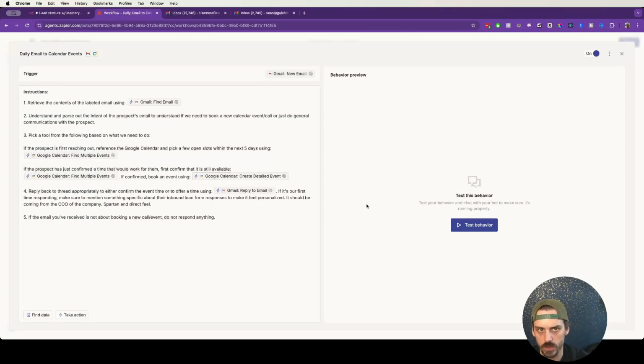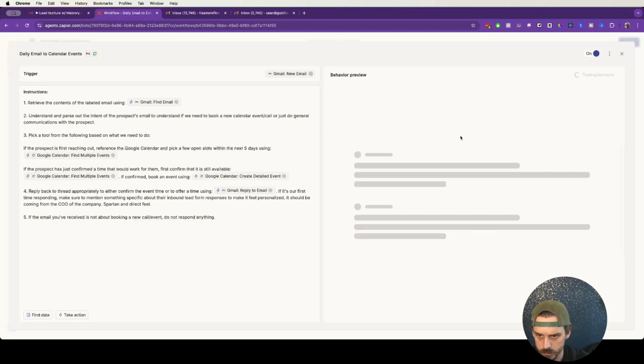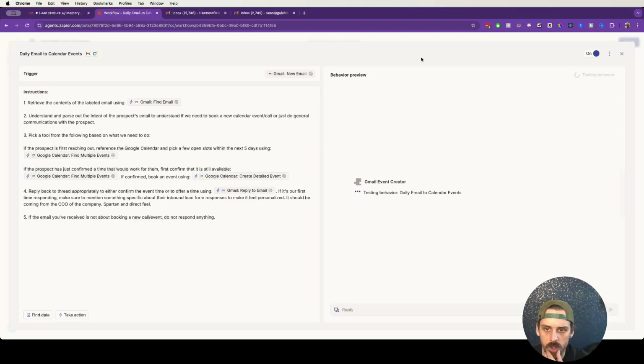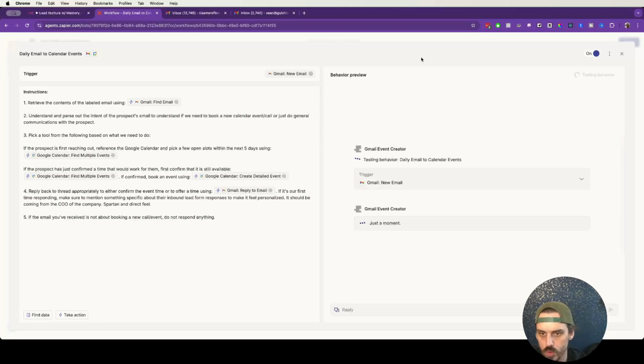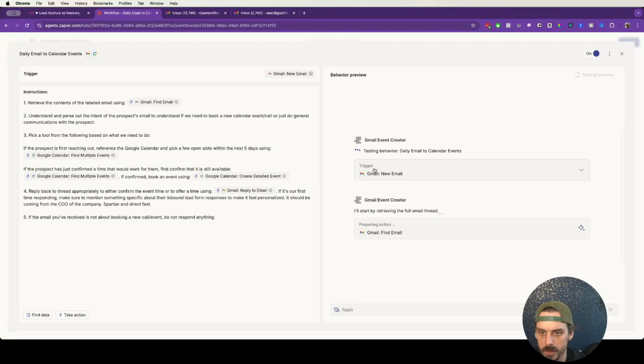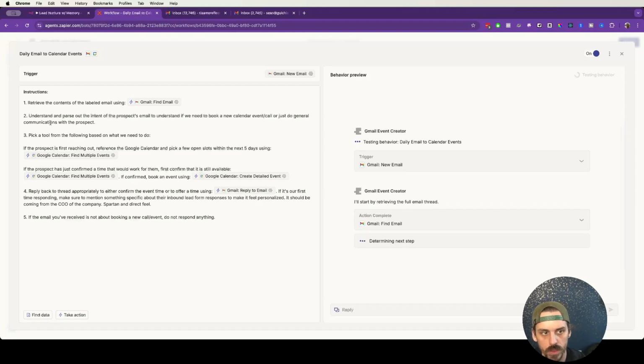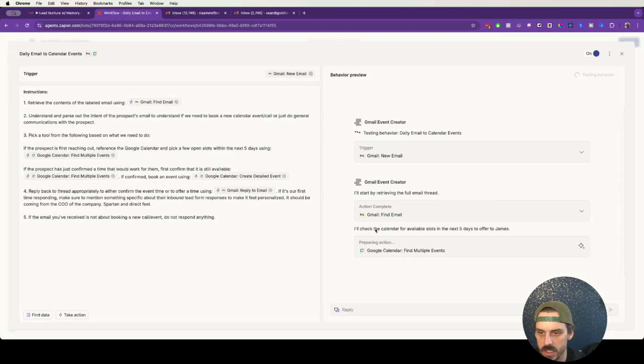Now, if we were to go over and look at this inside of Zapier, and we wanted to test what this behavior is going to look like if it were to run in real time, we say test behavior. And so we can see the full stream of thought of what is happening with this. We can see that the trigger was fired. It received that new email in the inbox. Then it went through just like we asked it to and pulled the full body of the email.